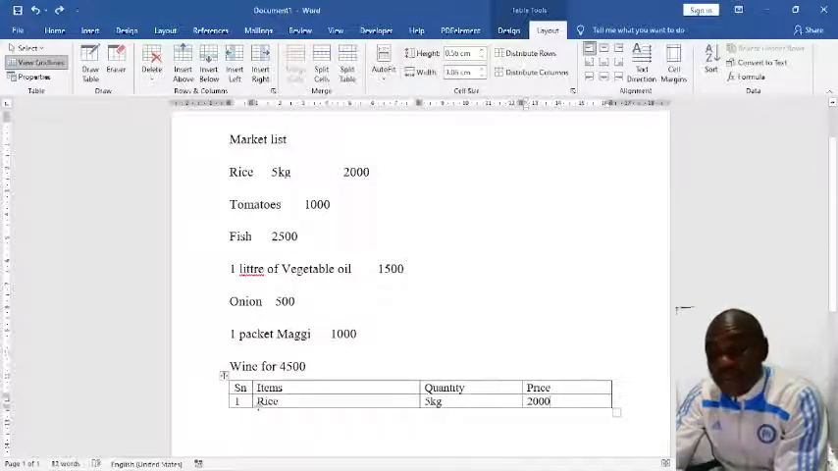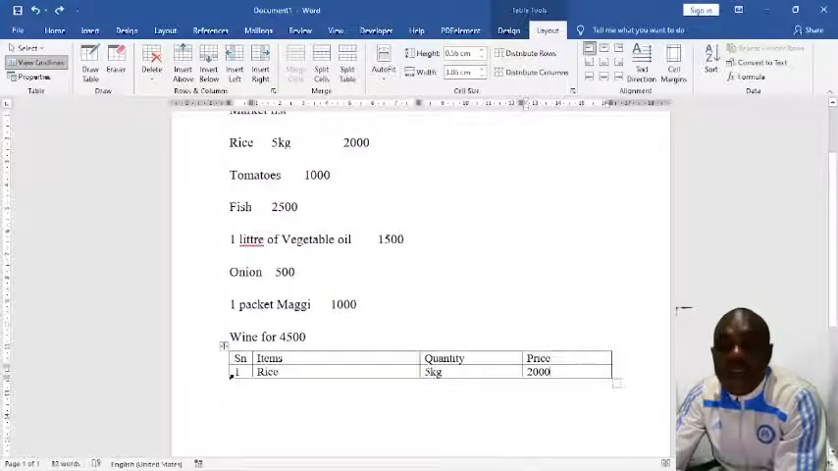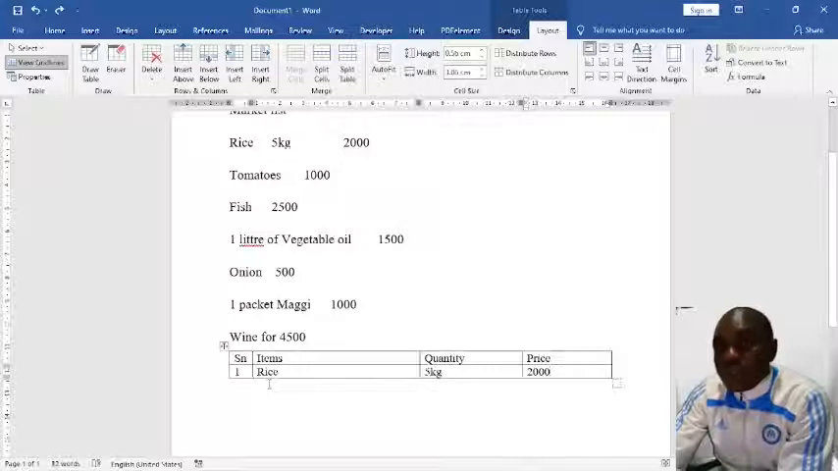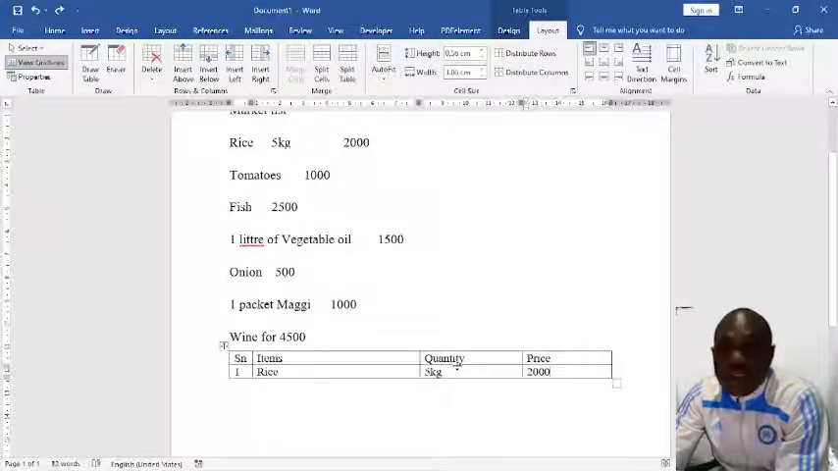After entering the first item, I notice that I need to include other items, and the table I inserted does not have enough cells. What am I going to do? Am I going to delete the table and insert another table? No, that's not what I'm going to do. I'm going to go ahead and add rows. When I add rows below the last row, it is going to permit me to have enough rows to include all the items that I desire.